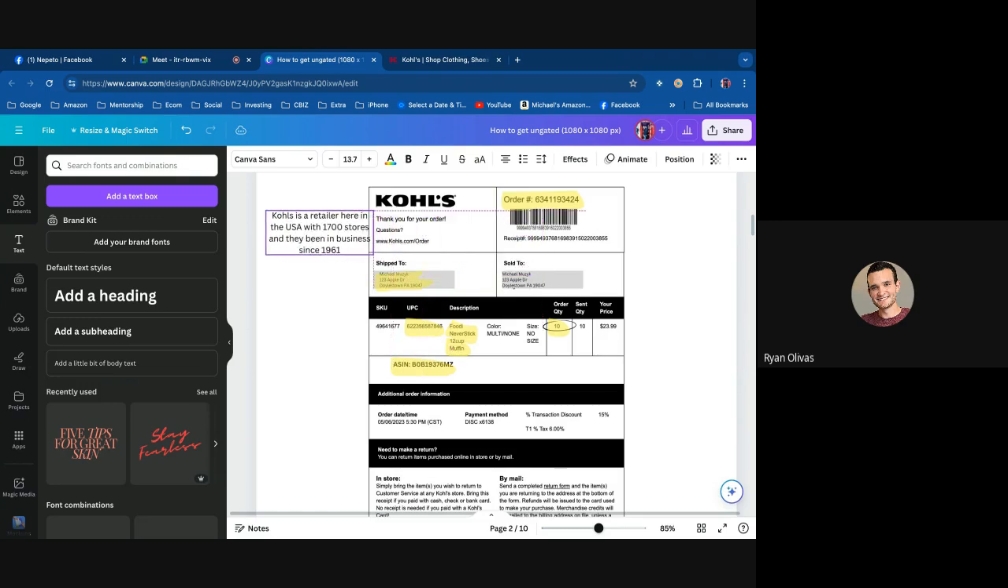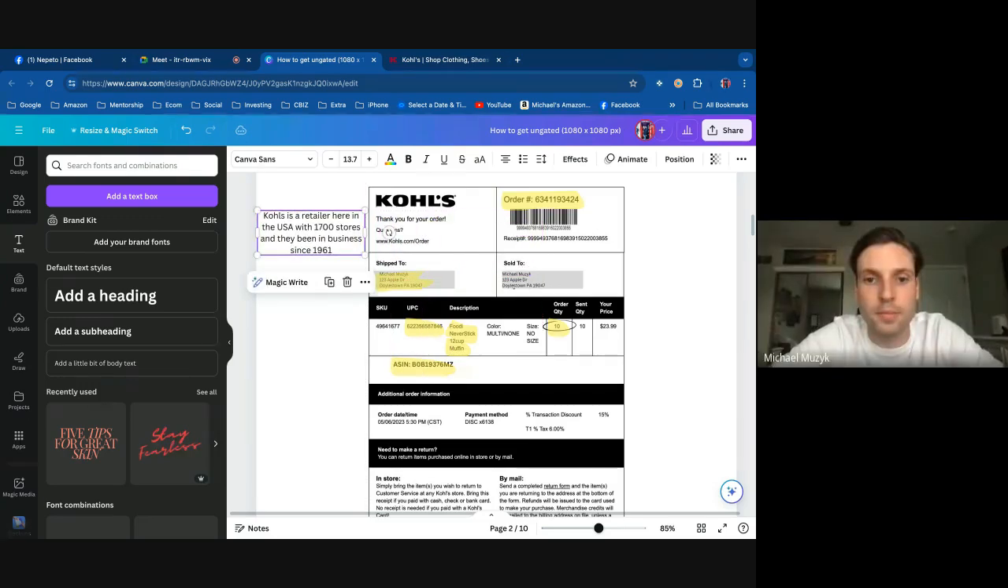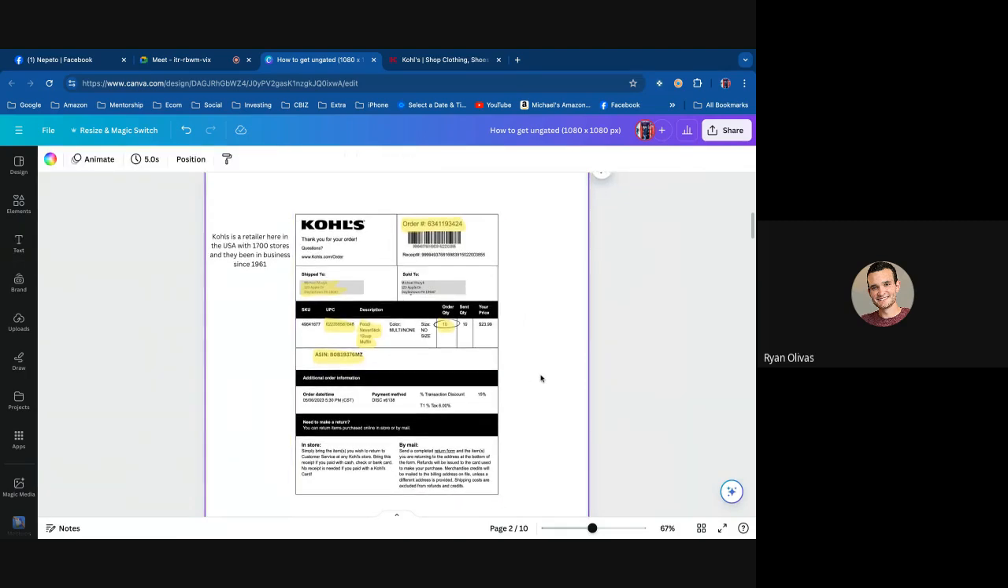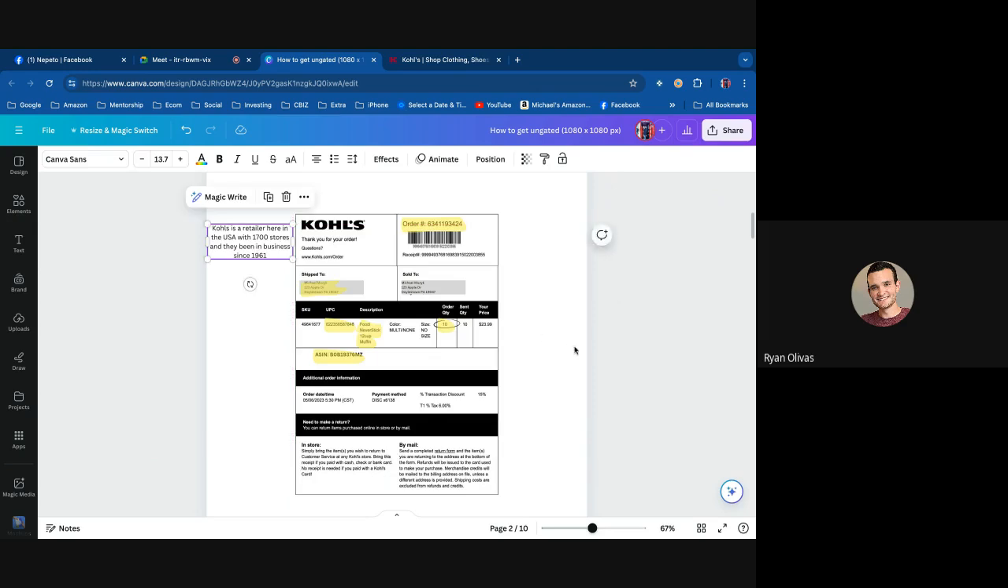Not in the document, just put it on the side. That way they know that you're not trying to Photoshop anything in there. And so that way it just explains to them what this is. And like I said, you could totally do this in Canva.